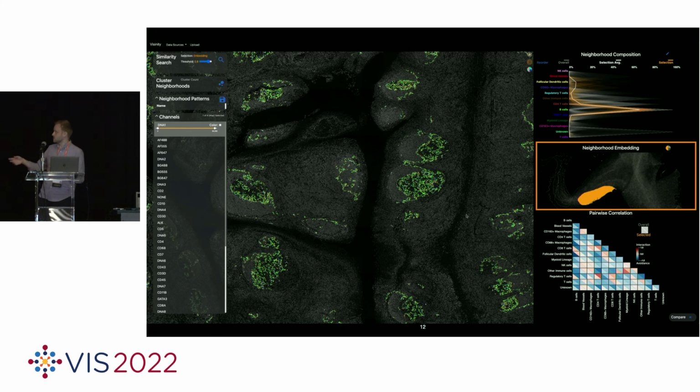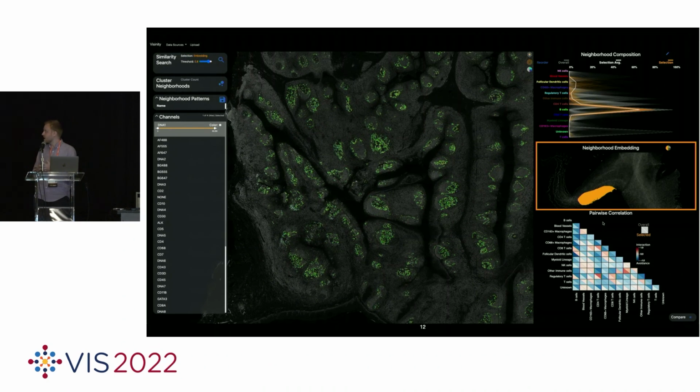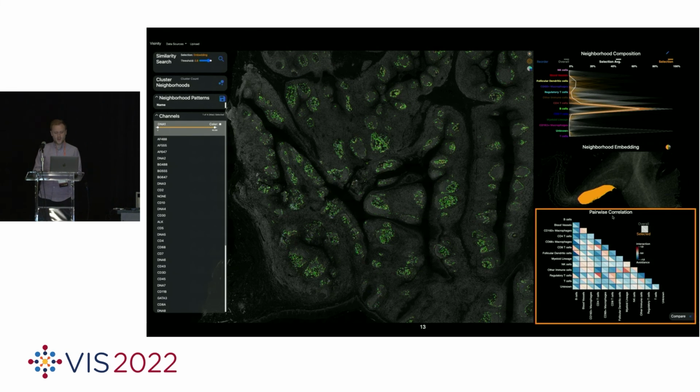They can zoom and pan around that and select regions in the scatter plot, which then visualize where in the tissue those neighborhoods exist, as well as in the other linked views. And finally, we use an interactive correlation matrix to encode pairwise correlation between cell types in neighborhoods, again, both in the selected region and in the overall specimen or tissue.